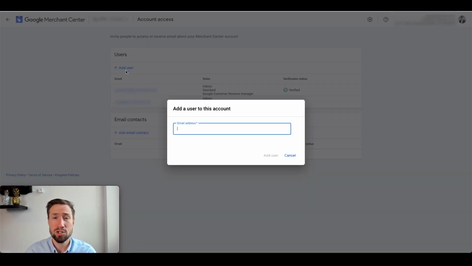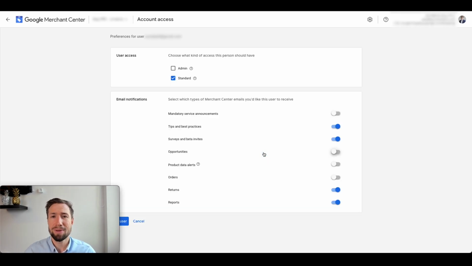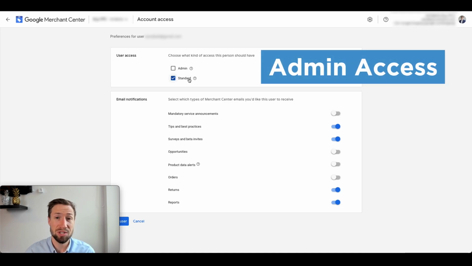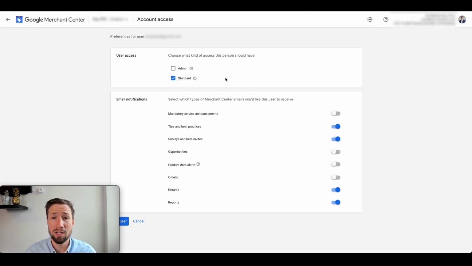Type in the email address of the user you want to add in. Click Add User. You will then be taken to this page here to ask what privileges you want to give them. You can give them admin access, which is only if you really trust this person and want to give them full access over your Merchant Center account and to manage members as well. Most people you're going to add just need standard access.